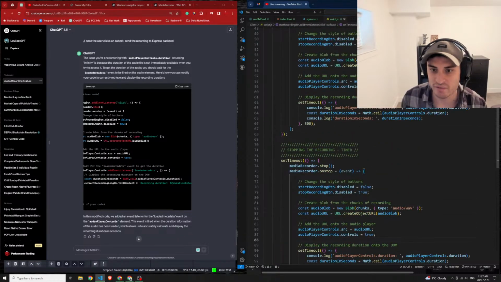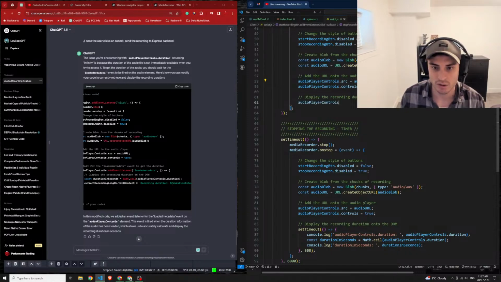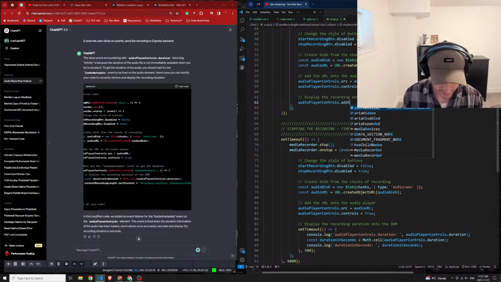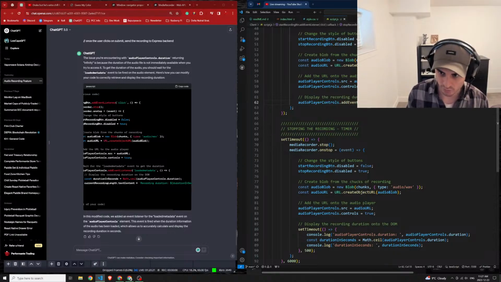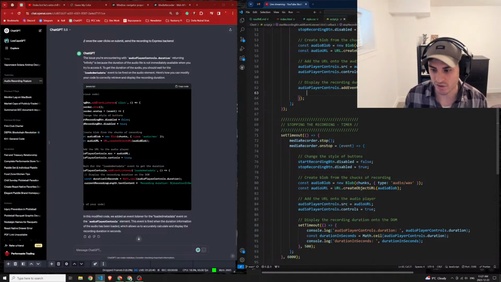So regardless of if I am on here or the other one, this is what I need instead. Very cool. So media player, audio player controls, add event listener, and I'm going to listen to the event on loaded metadata. Haven't used that one before in my life. Okay, so once I do this. Oh, I see.